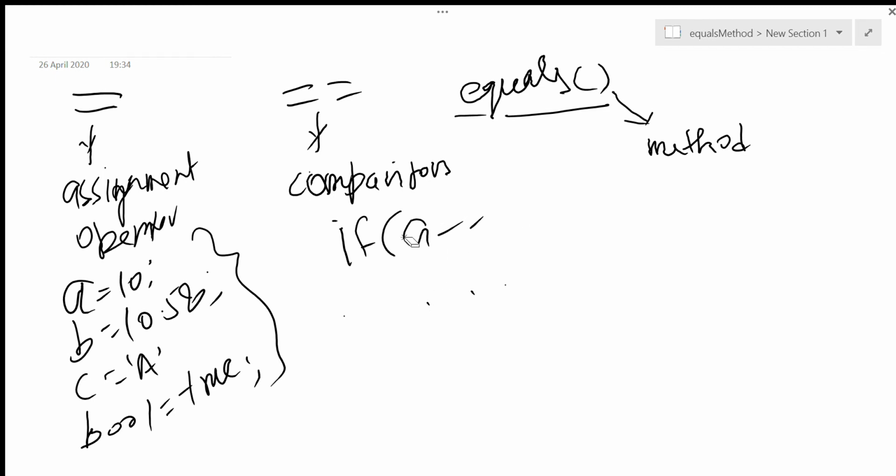Now the question comes, how do we compare a string? To compare a string, we use a method called equals. I told you in my previous videos that a string is not a data type, it is a class. So there is a method to check whether the strings are equal, and we can also check whether one is less than or greater than. But today I'll discuss the equals method.